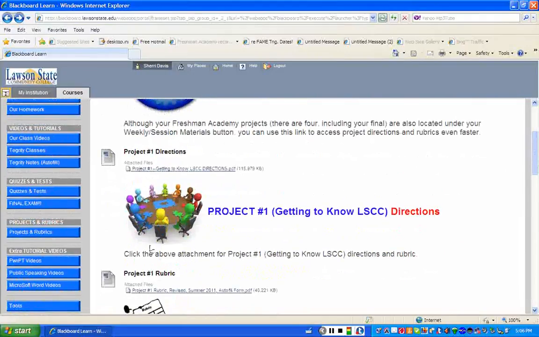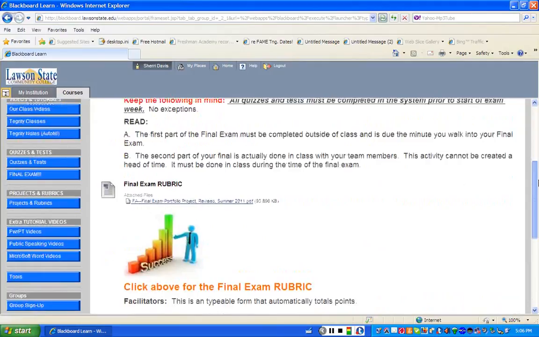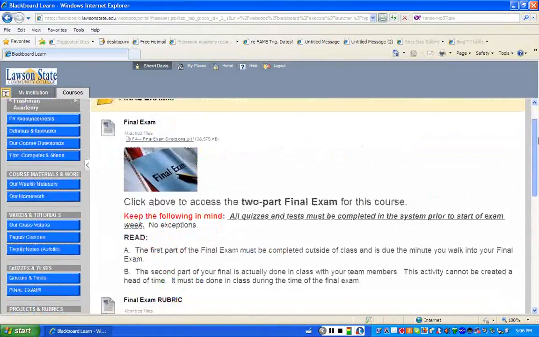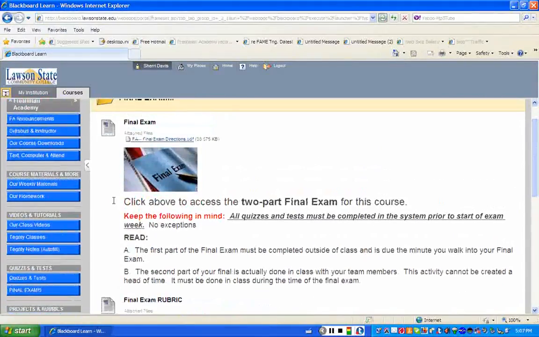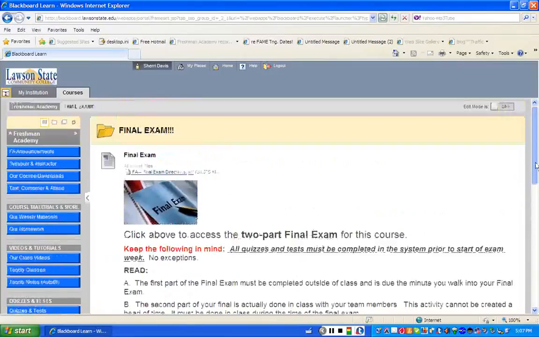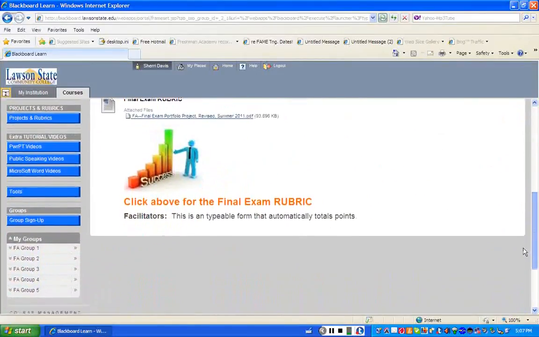One thing that I forgot to mention, under quizzes and tests, you'll see that the final exam is already out there. The final exam is a 2-part final exam, and you can find out more information, and there's a rubric, and it's out there because one of the assignments for the final you have to have done before you even walk in class at the end of the term. So again, this kind of information is already out there for you. The last thing that I want to talk to you about in terms of the course menu options has to do with, let's find it, your group work.